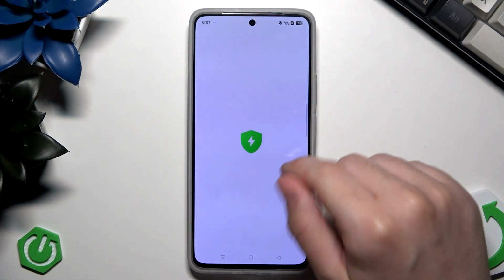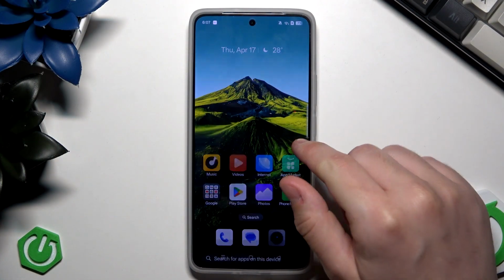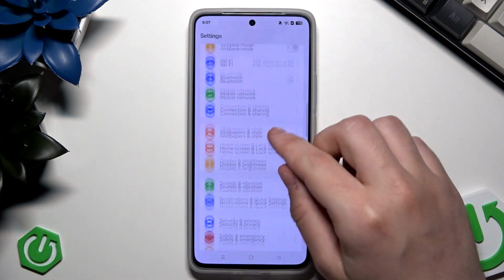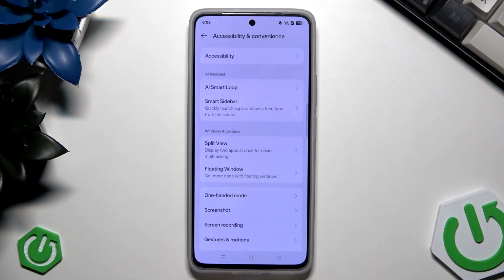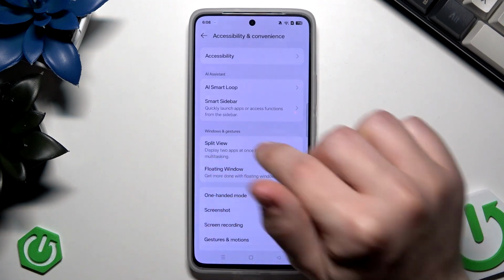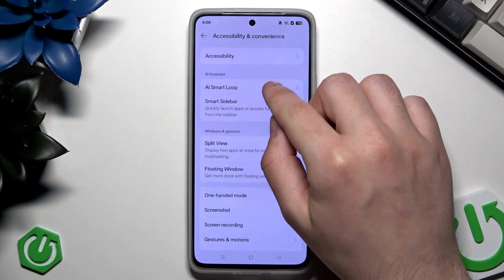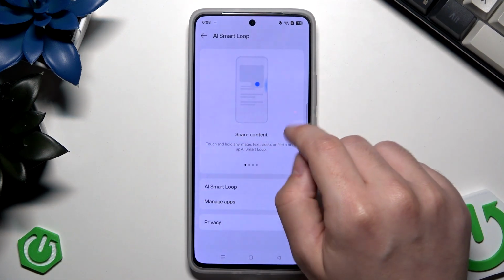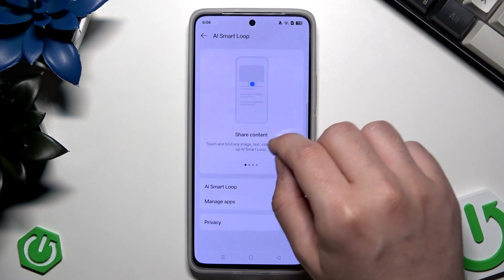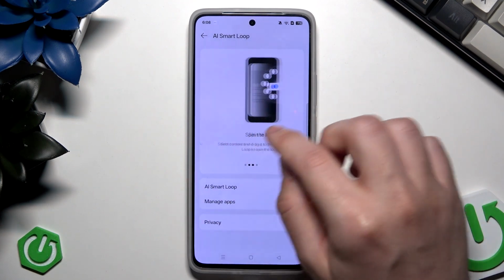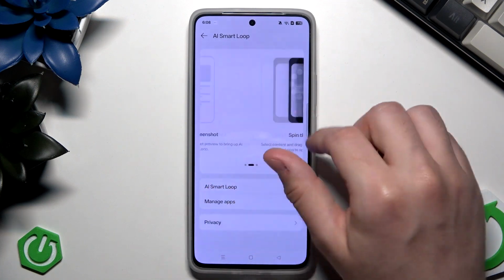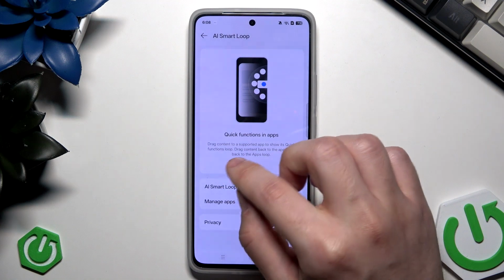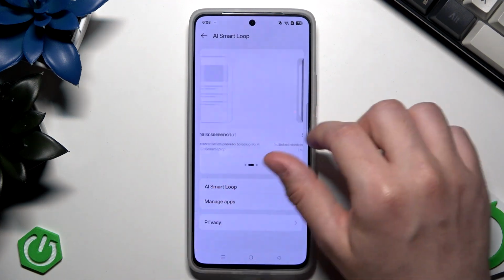Okay, so let's begin. First up, let's open our settings, and now let's scroll until we find accessibility and convenience. The first thing I'm gonna show you is the AI Smart Loop. In here we have the possible options that we can get and use. So we can share content, share screenshot, spin the loop, and quick functions in apps.